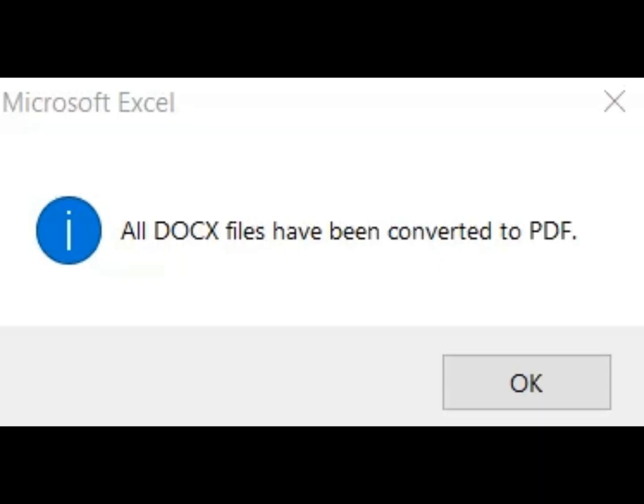What it does, this code converts all of the docx documents that you have saved down in a folder into a series of PDF files, whilst also keeping the docx versions in your folder path as well.